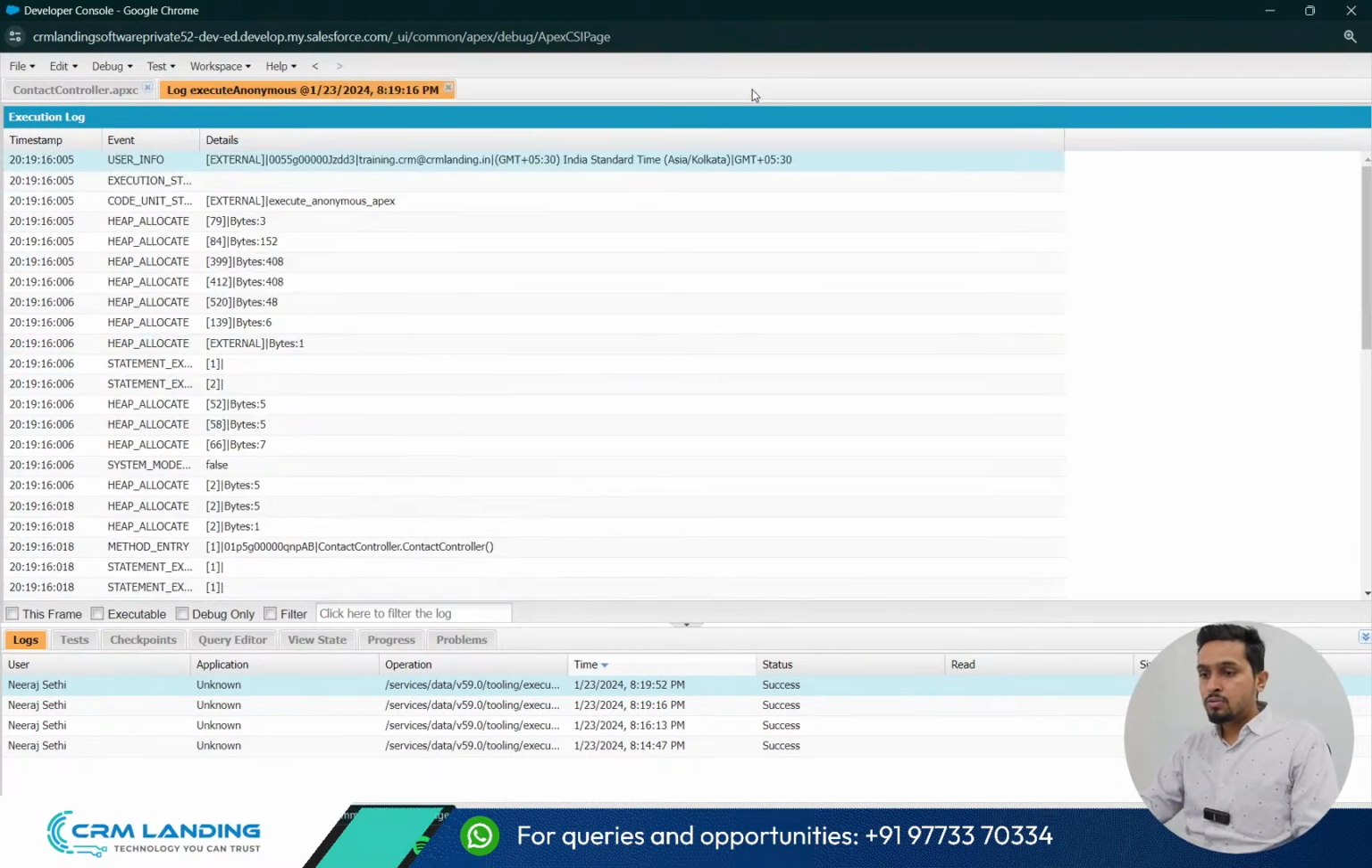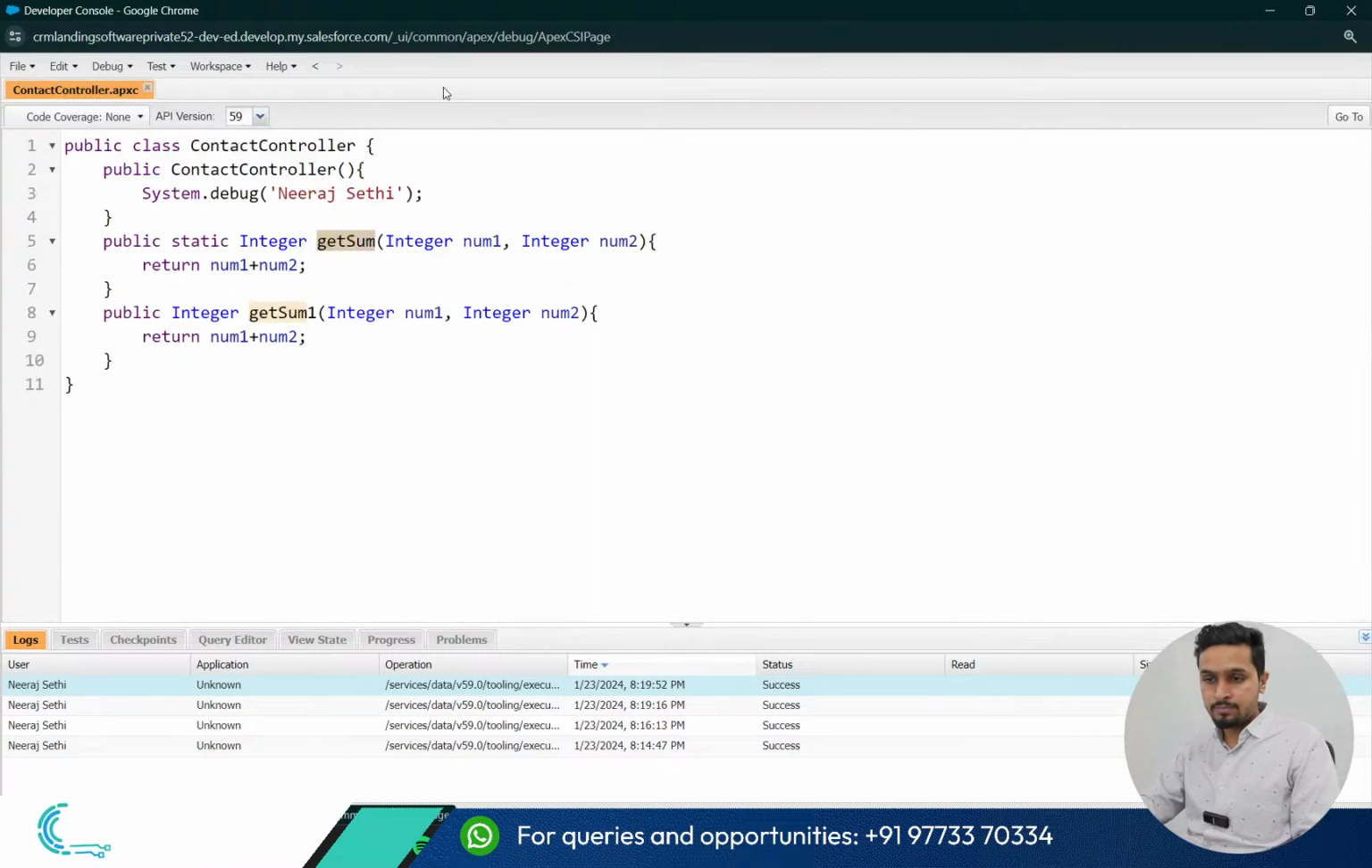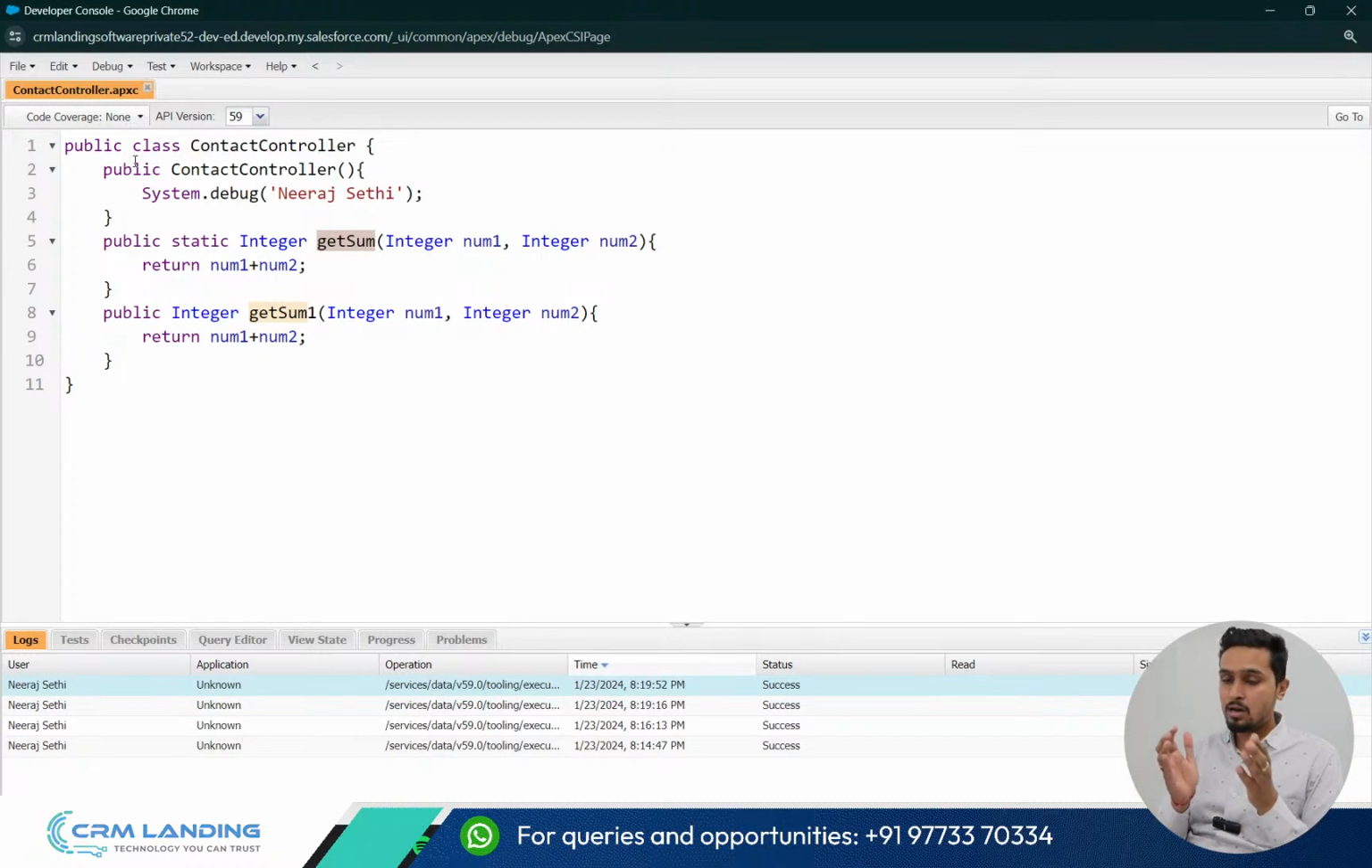Now let me go back. I hope static and non-static methods are clear. Now let's see how we can utilize this Apex class in a Visualforce page. Nowadays everyone is using Aura components and LWC, but still, to grow our coding skills, we should use Visualforce pages, because over there we can put in some logic, and through that we can improve our coding skills. That's why we should go with this one.